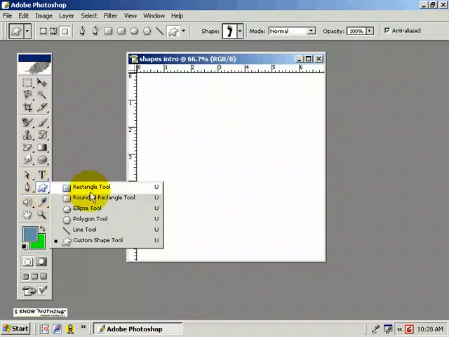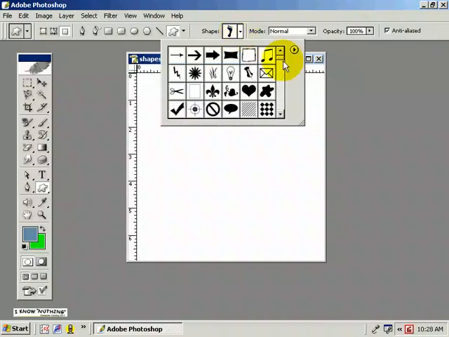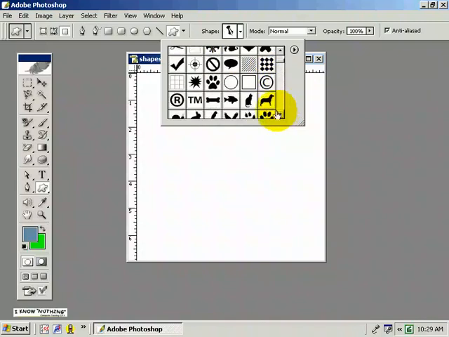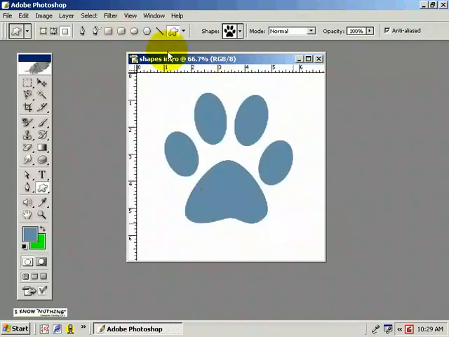These are the shape tools. These are the basic shapes. You can use any one of them. If I were to choose the line tool, this appears at the top of my taskbar, and I can control the thickness of my line in pixels. But if I choose this one, I get some special shapes, such as a heart, or a scissor, or a thumbtack, or a little paw print. If I click and drag, there you go, it actually makes a shape.